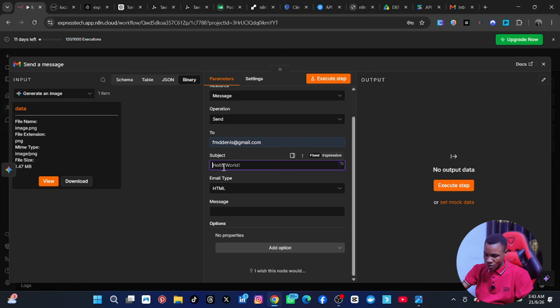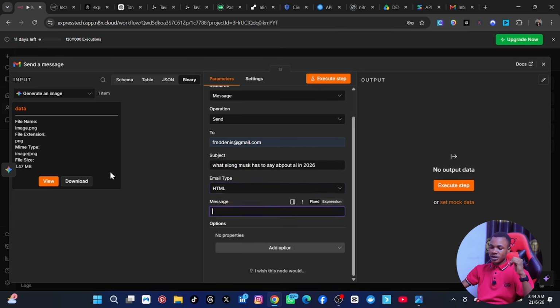Let's say what Elon Musk has to say about AI in 2026, and then the HTML, please leave the image type as HTML, right? So the message type, of course, is supposed to carry the text that we wrote. So let me come back, leave it on here.